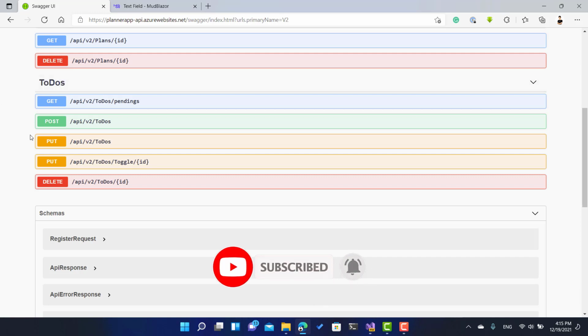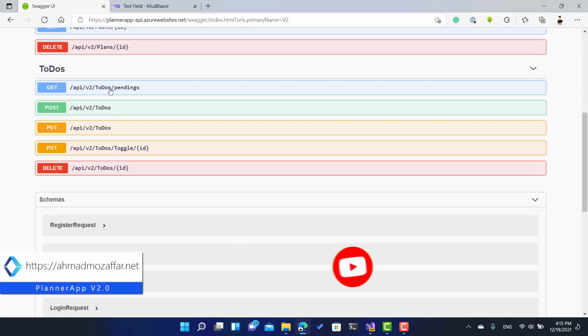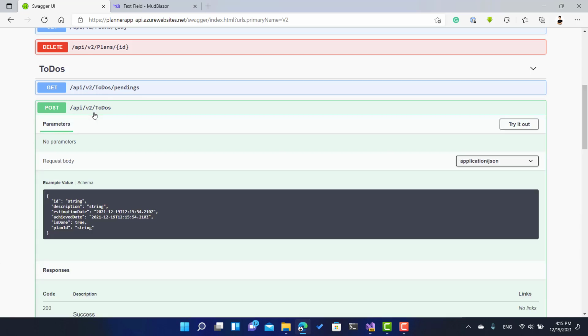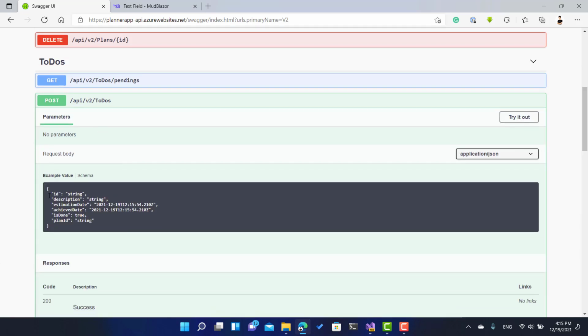the function that's available for us, as you can see here, is get total pendings. I think we are going to use this for the dashboard. We keep this for the last, and we have post. So this one is to add a new item. Let's open that and see what is required for us. It takes ID, description, estimation, achieve date. We don't need all of this. All we need is just description and plan ID. This is what we need to send in a request to the to-dos post, and it will create a new to-do item for us. This is the first function.